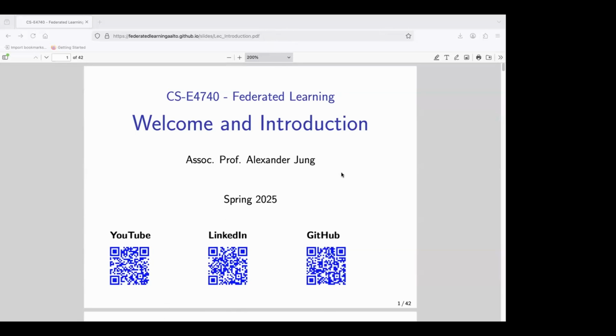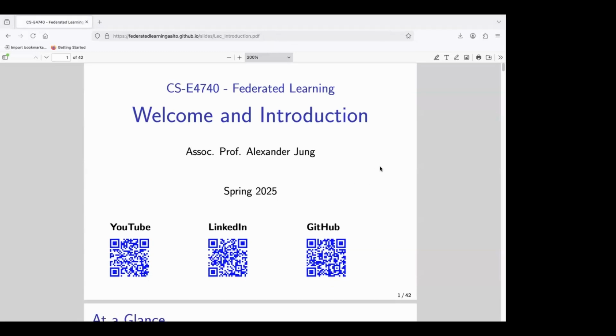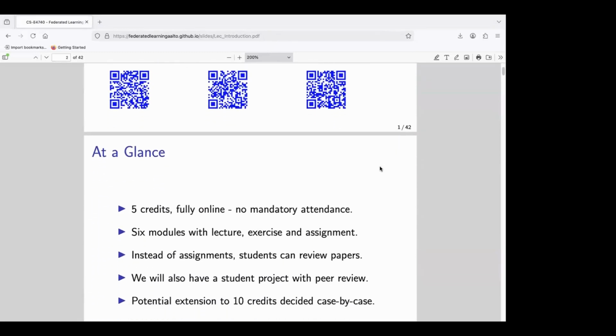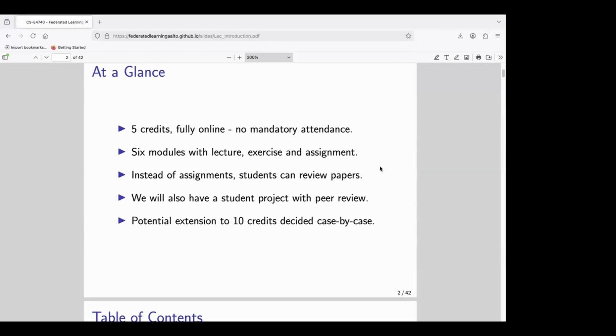We offer this course as fully online, but I'm sitting here in the lecture hall with a few students, which is nice. But you can complete this course fully remote. It's self-paced. We have no mandatory assignments. At a glance, this course is worth 5 credits. It's fully online, no mandatory attendance. It consists of 6 modules.